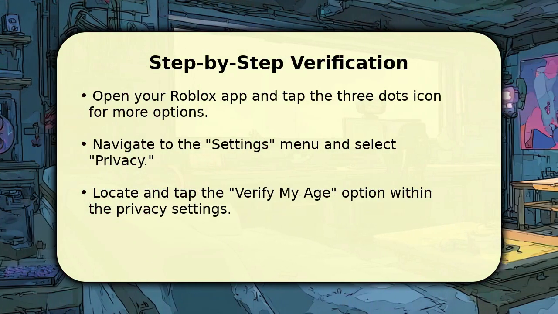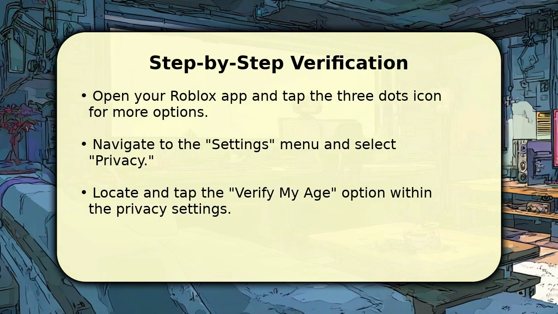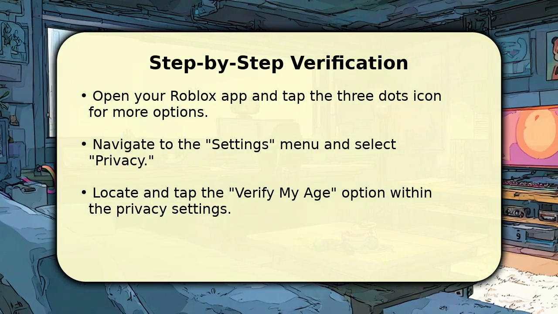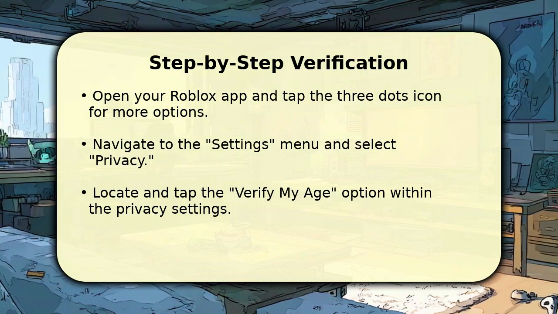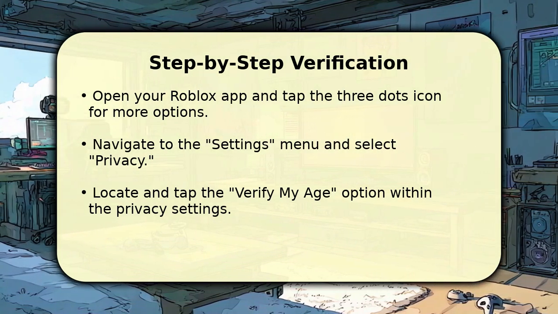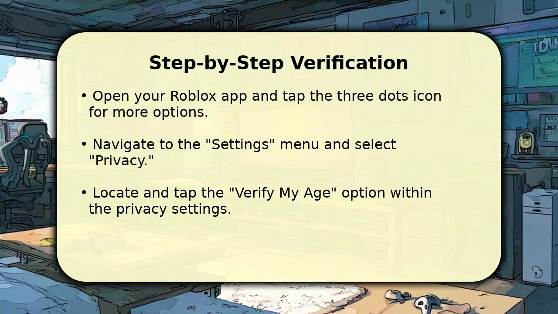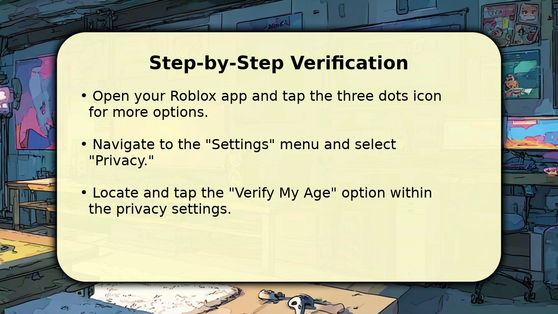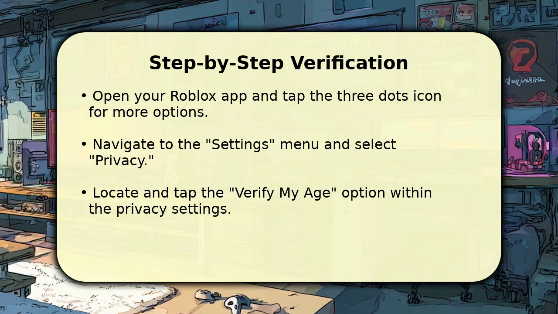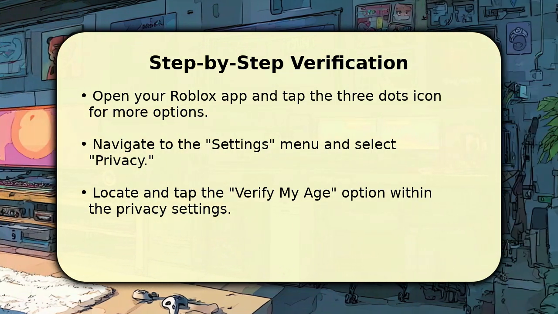Now open your Roblox application and tap the three-dot icon located at the bottom right of your screen. This will bring up a menu where you should select Settings. Within the Settings menu, find and tap on Privacy. Here, you will see an option labeled Verify My Age. Tapping this will initiate the verification flow.